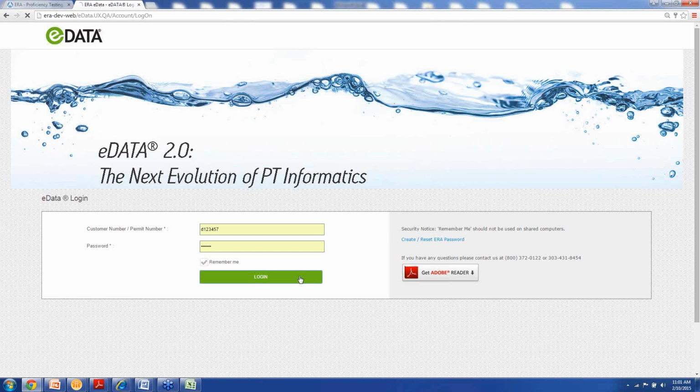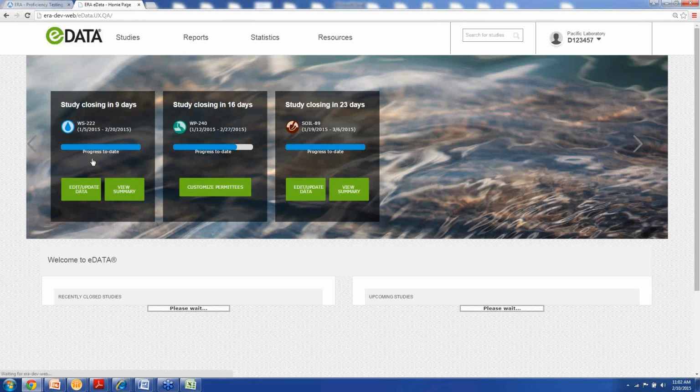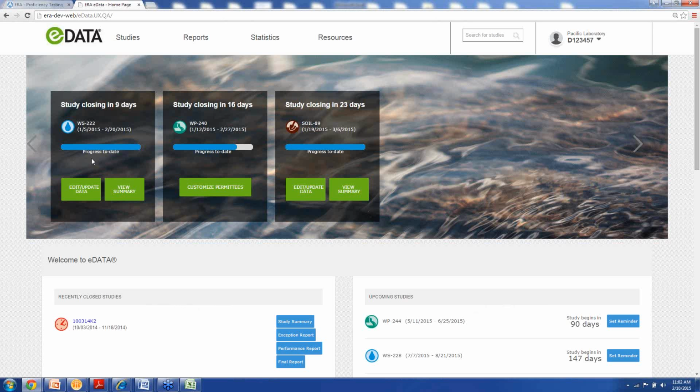Once you've entered your valid login information, an attestation statement will appear as required by the U.S. EPA National Standards for Water Proficiency Testing Studies. You will need to accept the attestation to proceed, or you will exit the portal. Once you have logged into your account and have agreed to the attestation statement, you will land at your eDATA home screen and your PT dashboard.